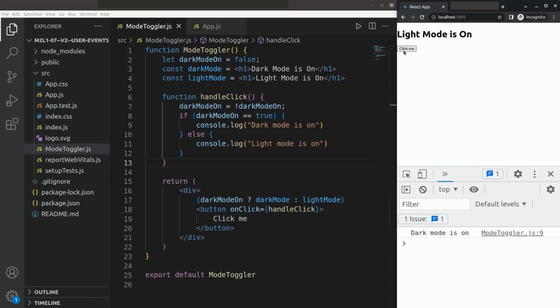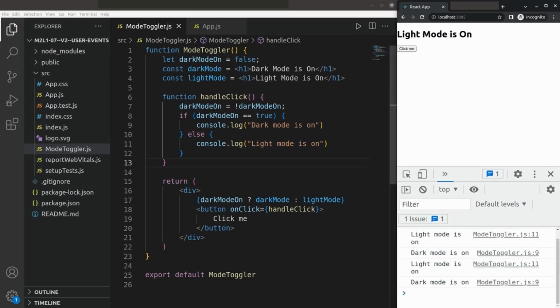I save, and once my app recompiles, if I click the Click Me button, I get the appropriate string output in the console. This brings me to an interesting conclusion. Although the console log is updating, there are no changes to the actual heading 1 on the screen. Of course, I can update it manually by changing false to true, then saving the app and waiting for a re-render to confirm that my changes have indeed happened because the previous heading of light mode is on has now become the heading that reads dark mode is on.